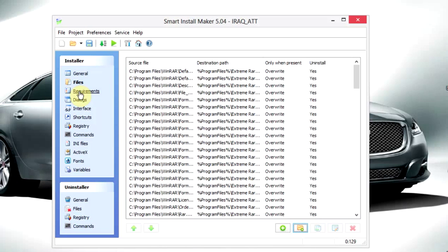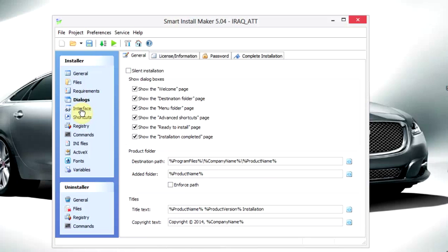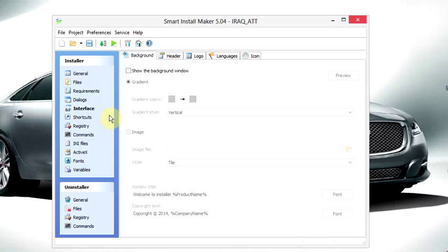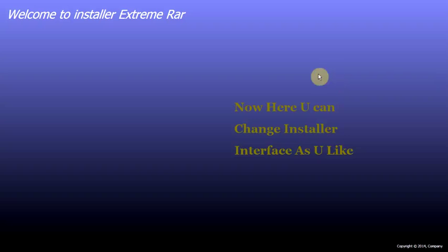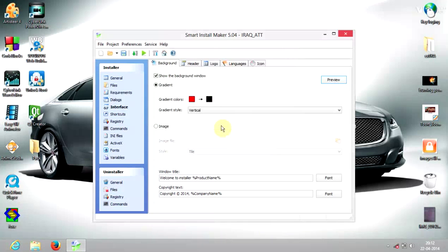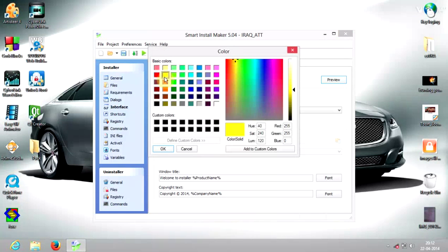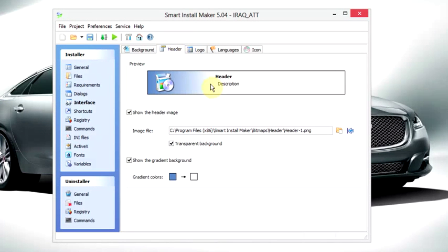So moving on, next step is requirement. In requirement we can set any requirement that the PC should have for our installer. Now in dialog there is no need to change anything, just move on to interface. In the interface menu we will try to make our installer look professional. So let's start. Here I am first changing the color of the background. So have a preview, it's white and blue, not looking nice. Now changing it to red and yellow, something like fire. So it's done. Preview, yeah, it's good.